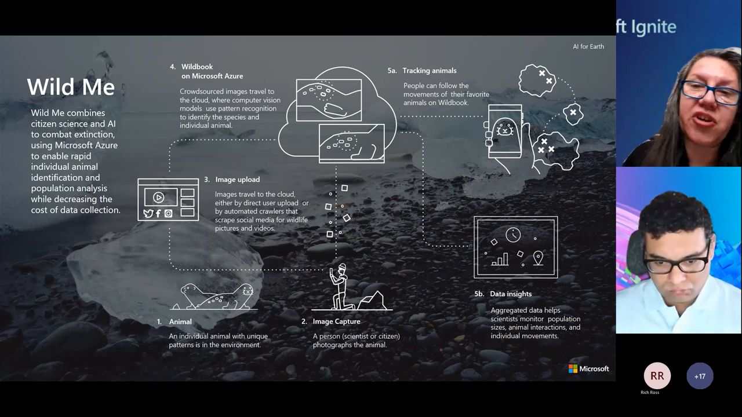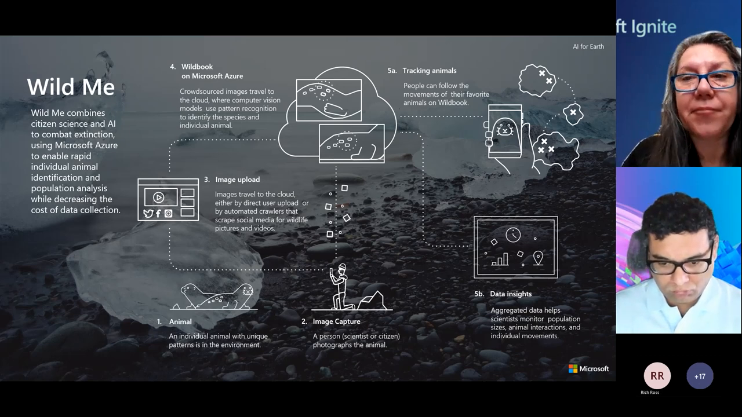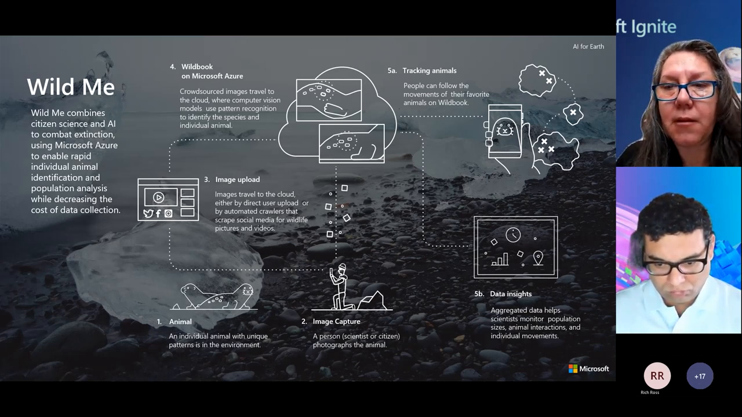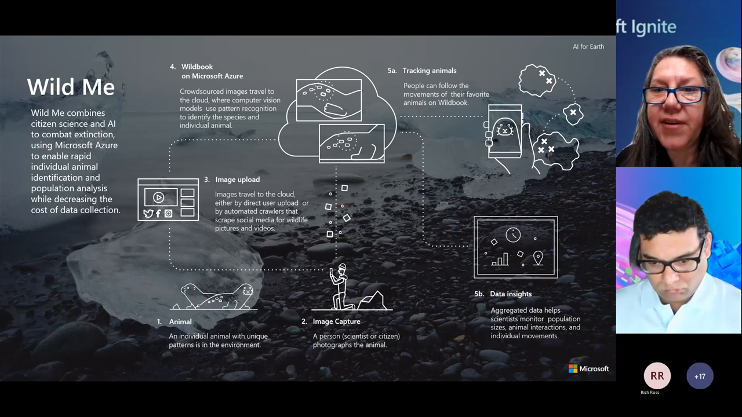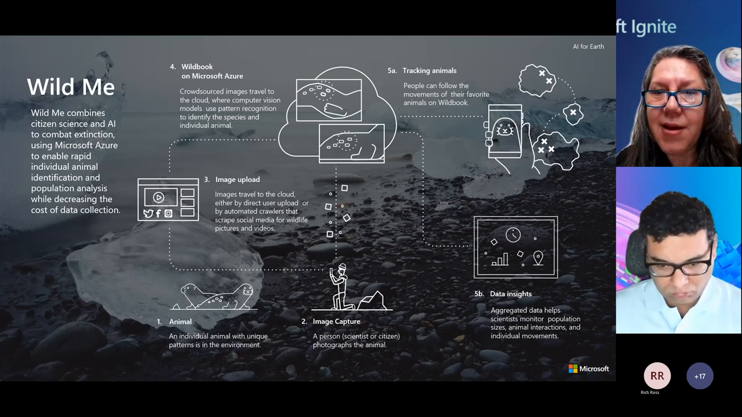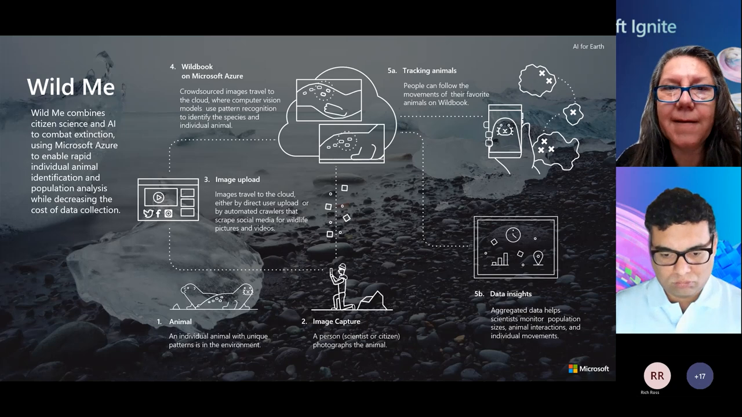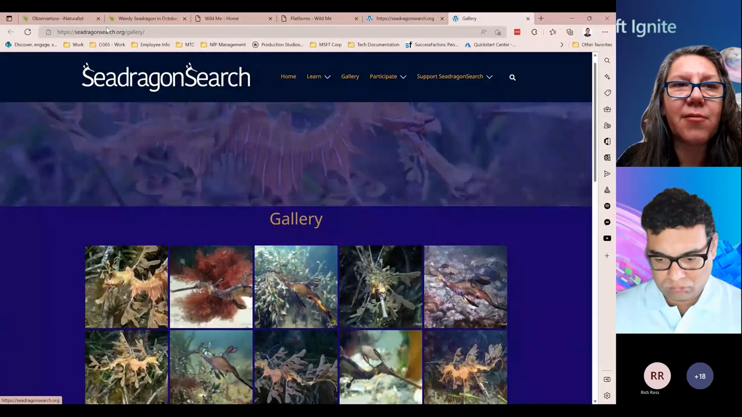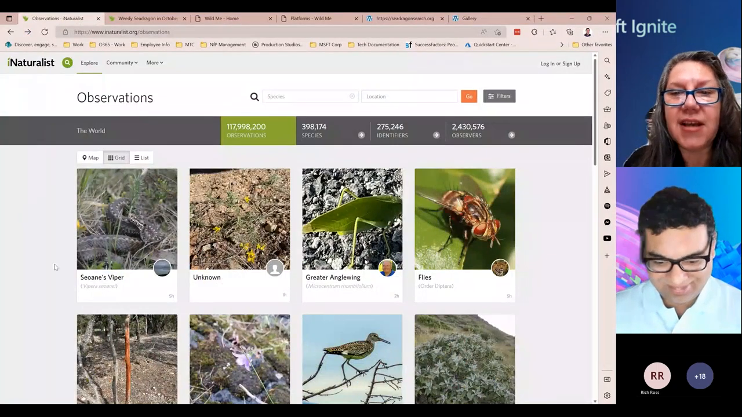So what I'm going to do is share my screen very quickly. If I can find the right one, please let this be the right one. This is the right one. Excellent. Okay, so this is iNaturalist.